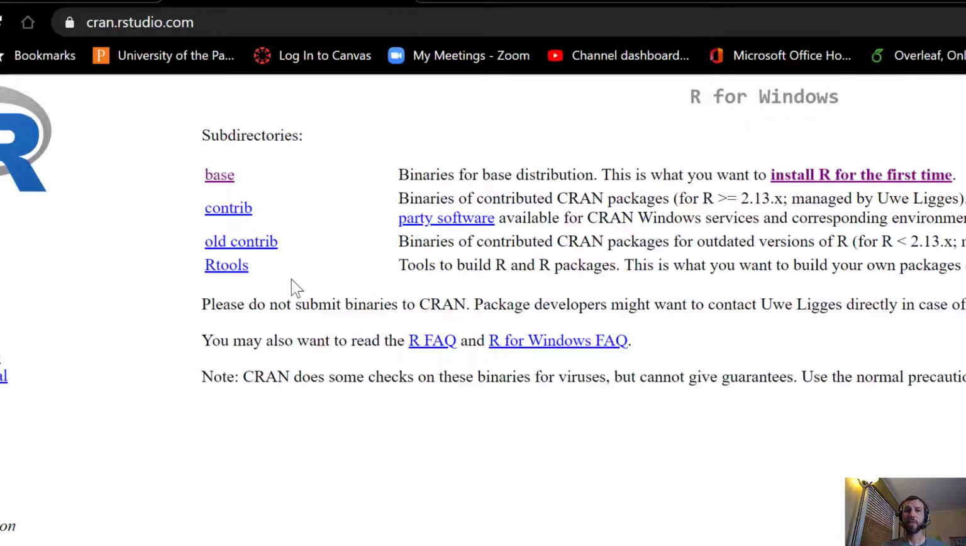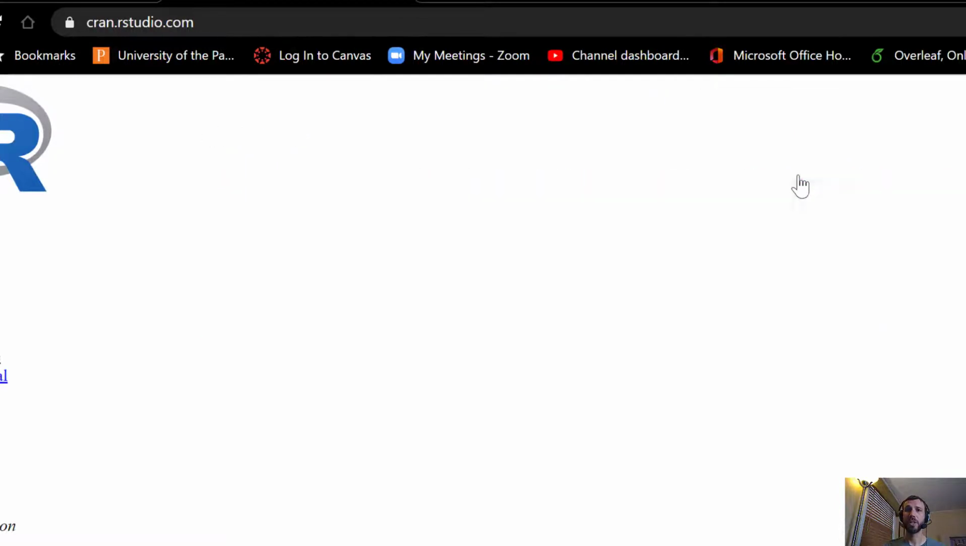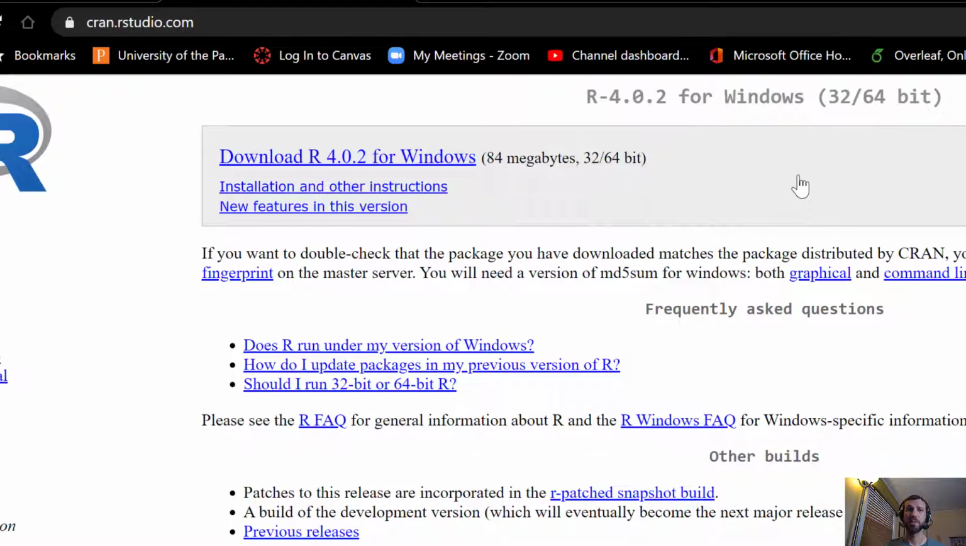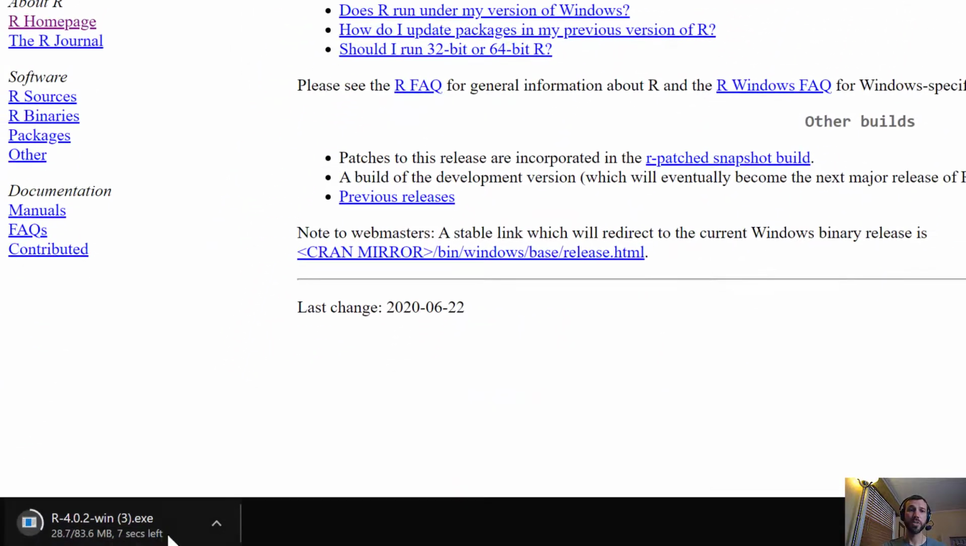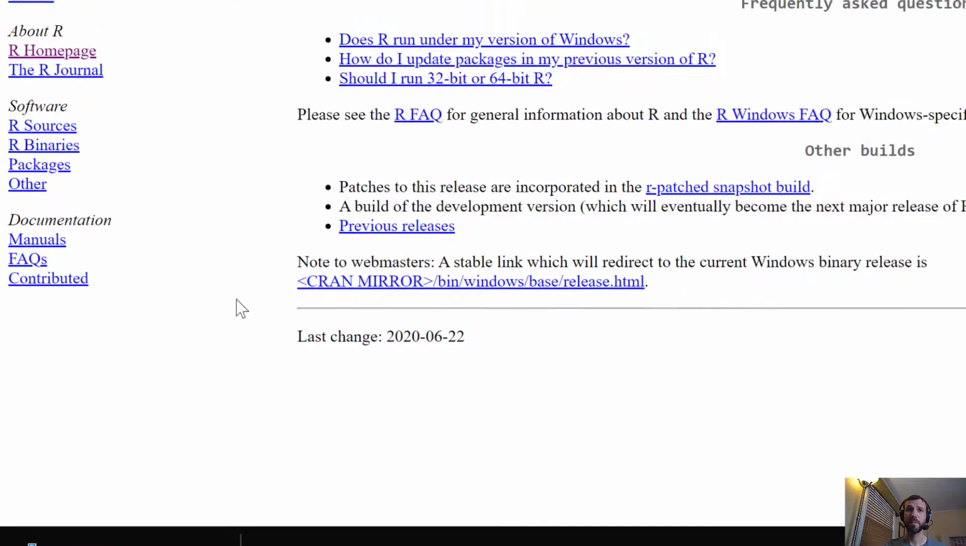When you click on Download for Windows, you'll notice a lot of different options. Don't get overwhelmed by them. Just click on Install R for the first time. After clicking on Download R 4.02 for Windows, you should see an executable file start downloading in the lower left-hand corner of your screen. Once this finishes, open it up and follow all of the instructions on the prompts. You can ignore most of them, just stick with the defaults if this is your first time installing R.